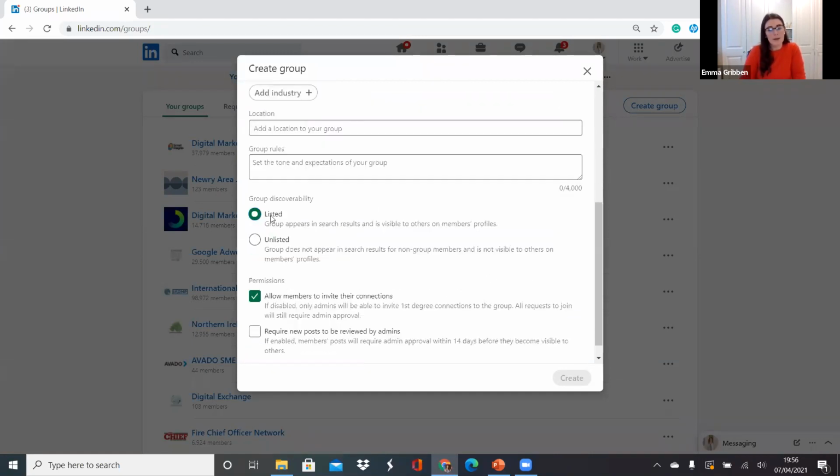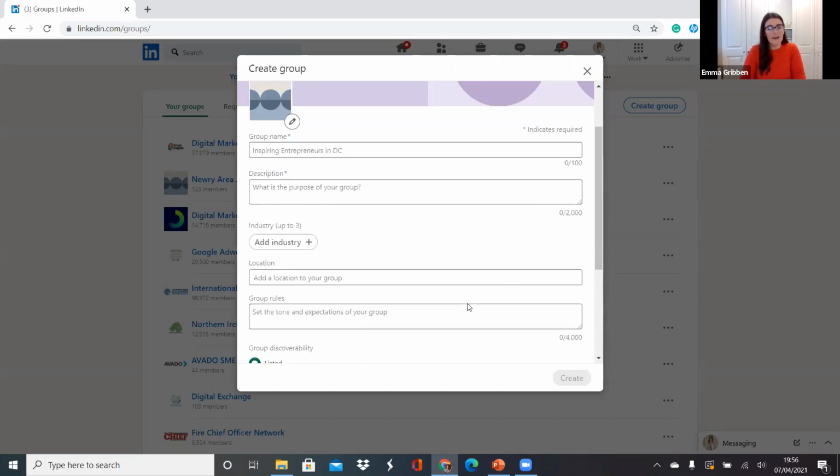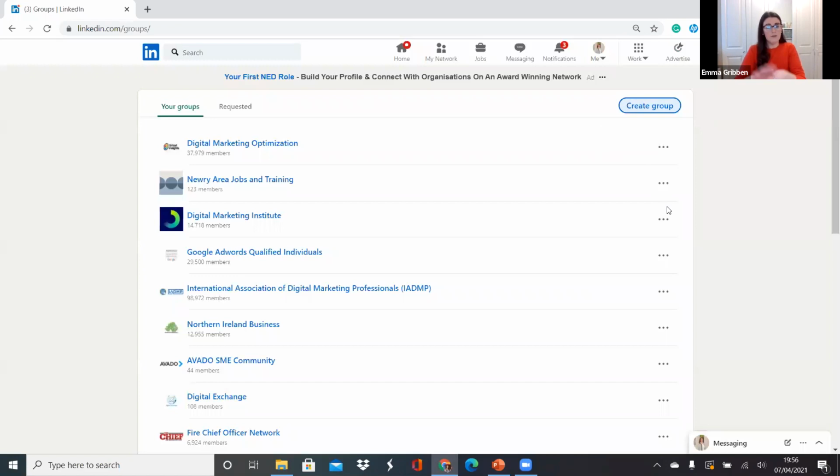And then we can have our group as listed, which means that it's visible, or unlisted, which would mean that it has more privacy. And once we fill that in, we can go ahead and create that group and therefore have that space for people to connect on LinkedIn.